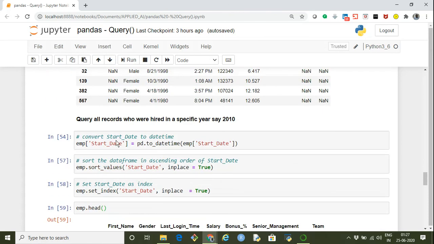Now we can also select records based on a specific year. Let's say our query is to select all the records when the employees were hired in a specific year, say 2010. Now we know that the start_date is in the object format, not in the datetime format. So first I'm converting it into datetime using pd.to_datetime. So it will convert the start date into datetime format.